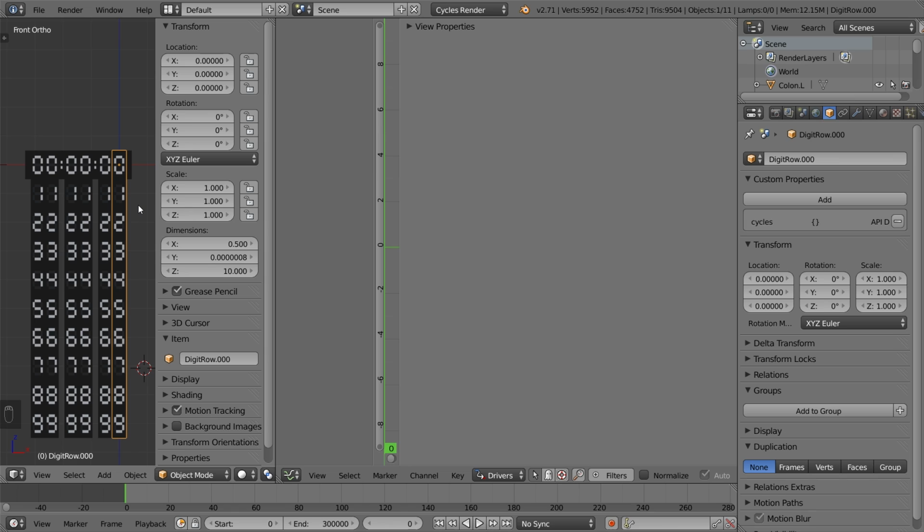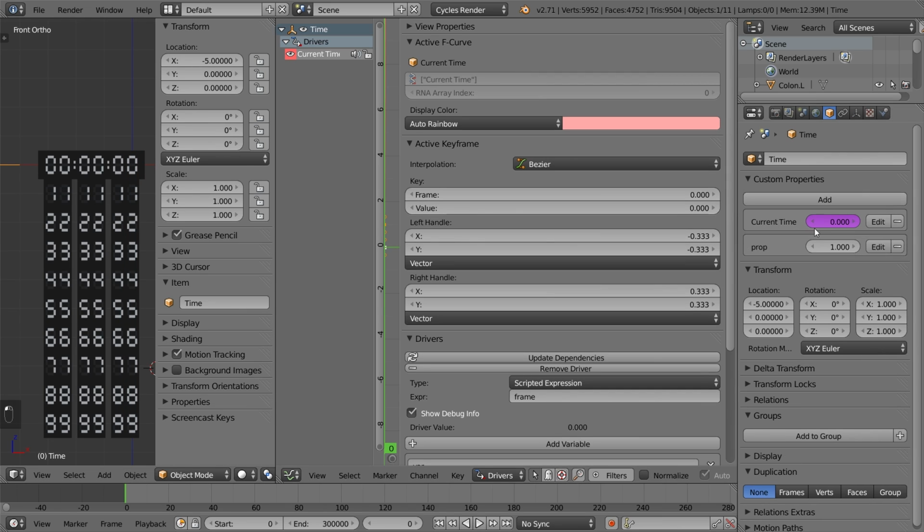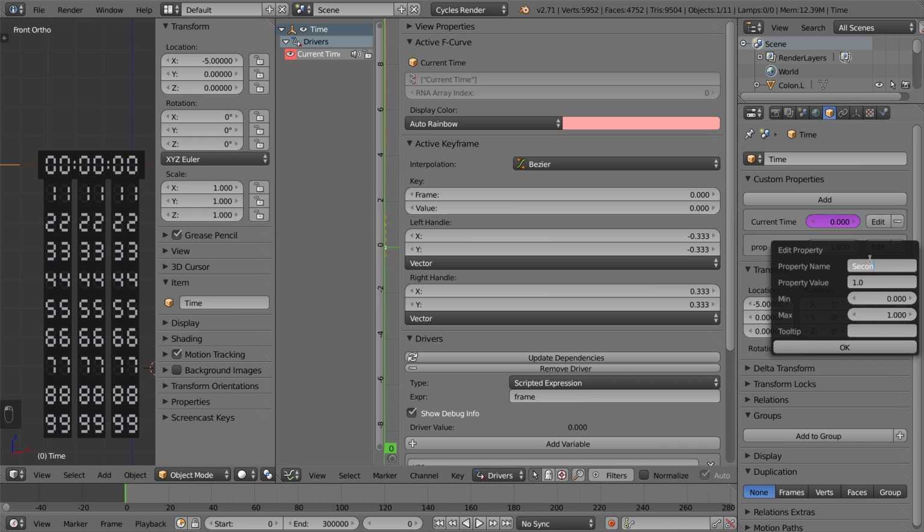rows. I do this because I want the calculation of time and the way we choose to display that time to be 2 separate parts of the clock, which will make it more flexible compared to if we have it all mixed in one place. So, add a custom property and rename it seconds single.